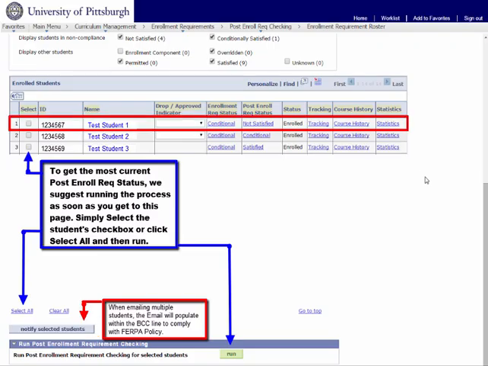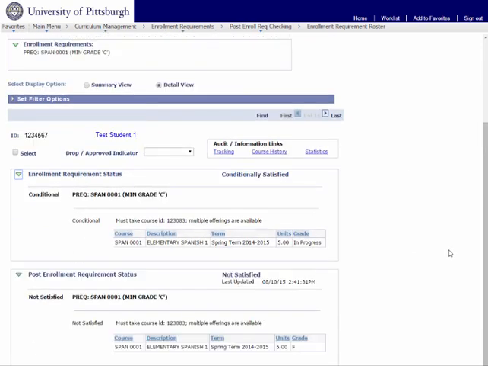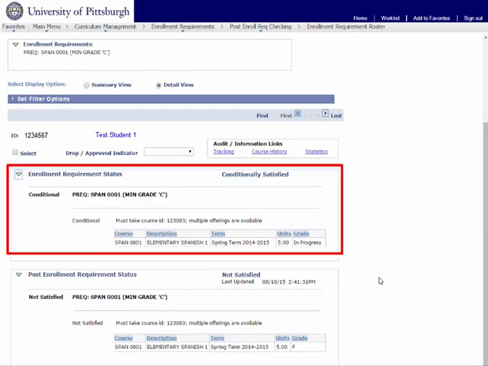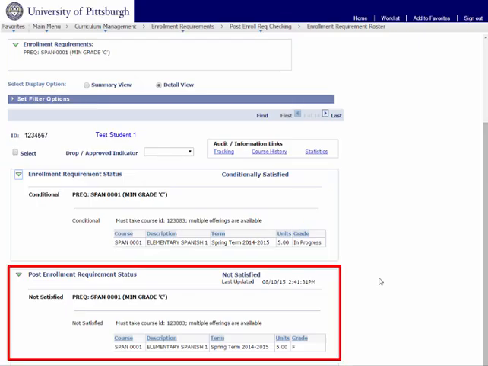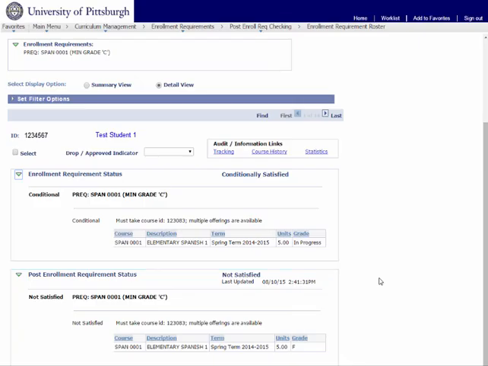Now let's take a look at a student who was considered conditional and not satisfied. As you can see, this student was able to enroll in Elementary Spanish 2 because at the time of enrollment, they were in progress with SPAN 0001. After the PERC process was run, you see that the student received an F, which does not fulfill the enrollment requirement. From here, you can also do a couple of other things.